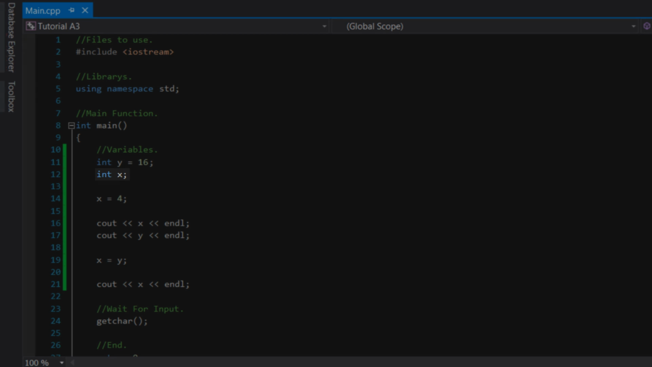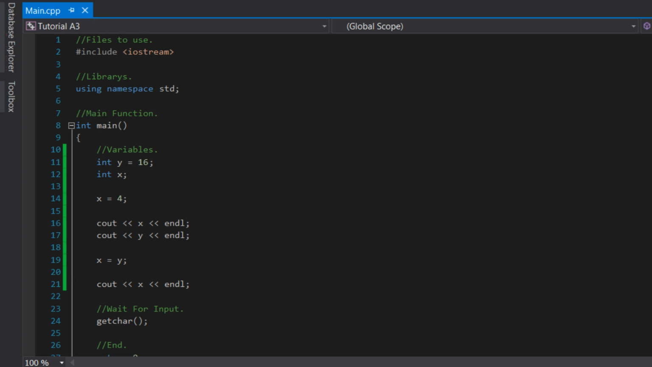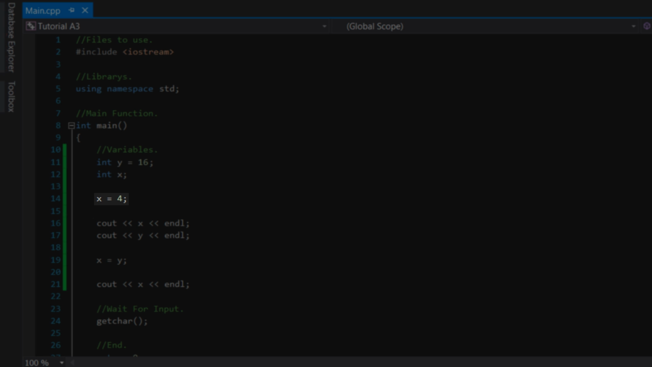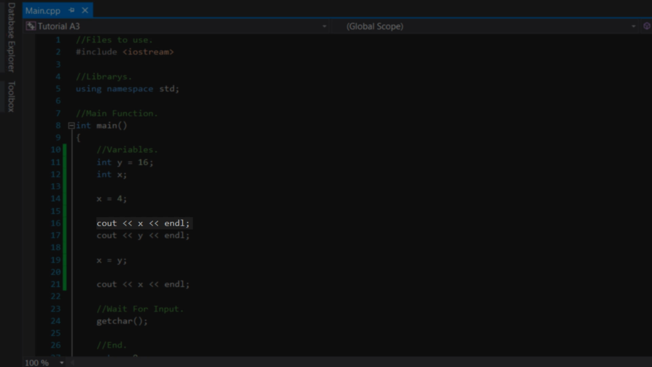Then we said int x, which created a variable named x, which can hold integers or whole numbers, but we did not give a value to x. Then we said int y equals 16, which declared a whole number variable named y, and then immediately set its value to 16. Then we said x equals 4, which told C++ to store the number 4 inside the x variable. Then we printed out the value of x by saying cout, followed by an output stream operator, then the variable name x, then another output stream operator, then the keyword endl, followed by a semicolon.